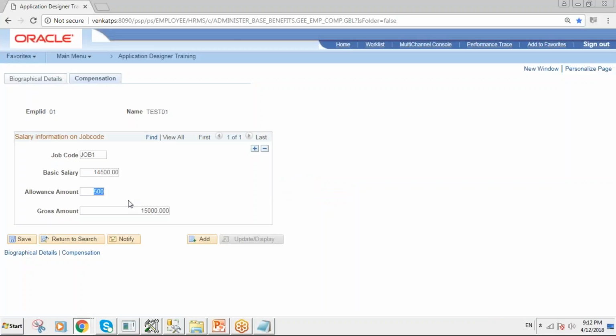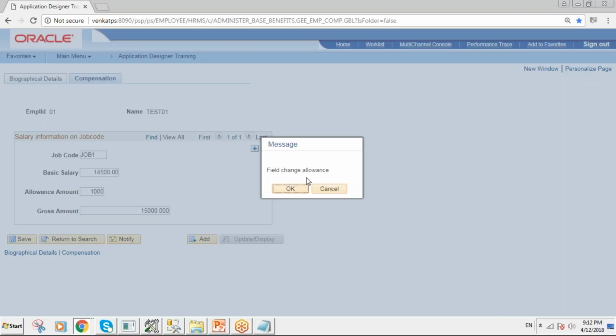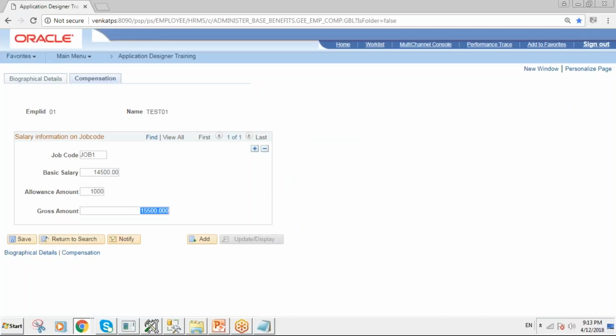Click on OK. It is calculating 14,500 plus 500, 15,000. Now if I tab out, field change of allowance is firing. Field change for the allowance field is firing. It is calculated. Very, very important conclusion.